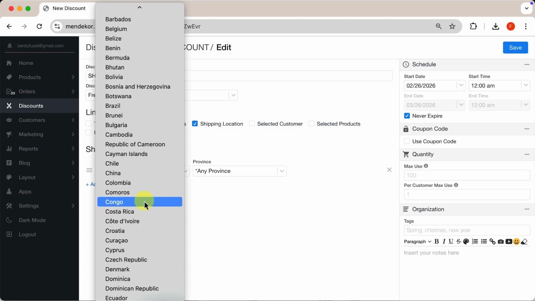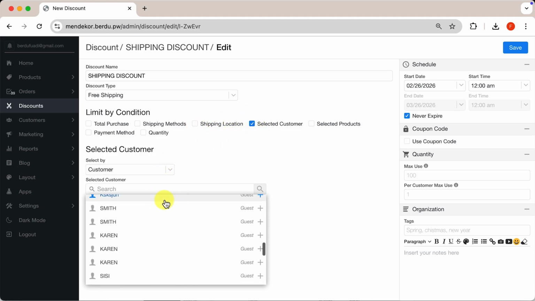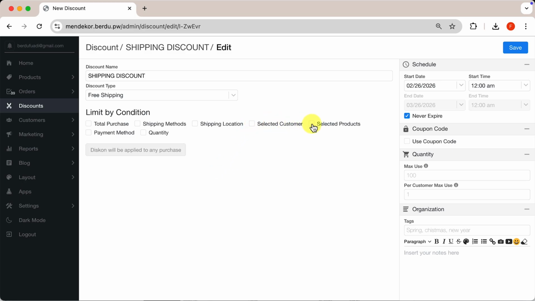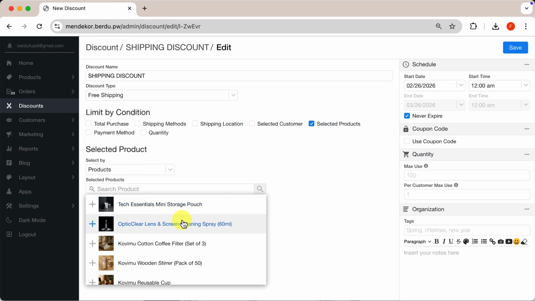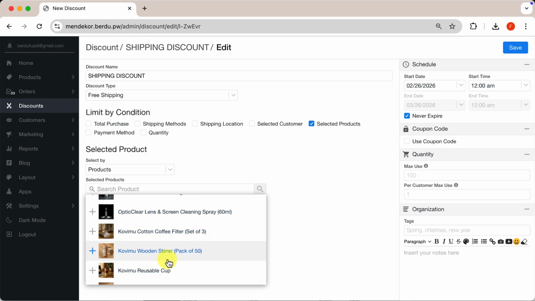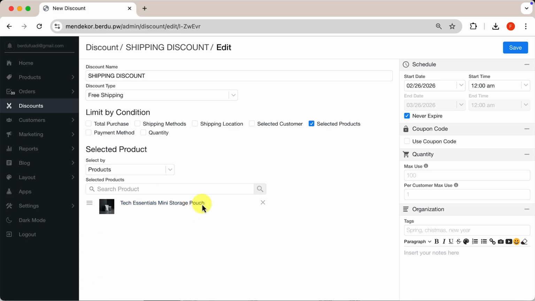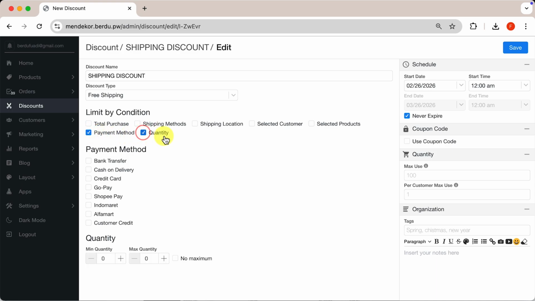This is very important for international stores because you might only want to subsidize shipping for locations where your shipping costs are still reasonable. You can also limit by selected customer, meaning only specific customers can receive the discount. And you can limit by selected products, meaning the discount only applies when customers purchase specific products. This is very important, considering you won't be offering free shipping on all products, especially if you have a large and varied selection. You can choose which products will apply for free shipping here. There are also options like payment method and quantity, depending on your campaign strategy.